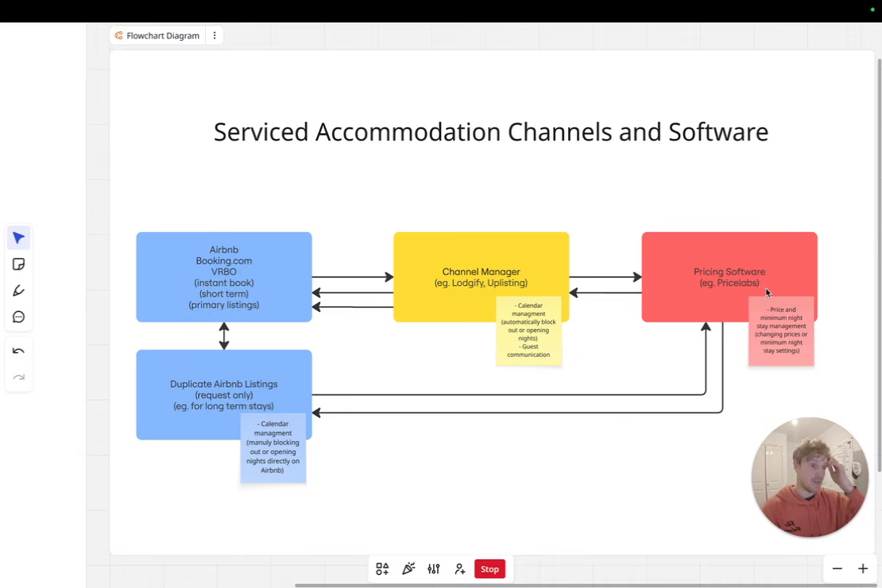On PriceLabs, it's very self-explanatory. You do your pricing settings, you change your prices and your minimum night stay settings. That information gets sent to your channel manager, and then your channel manager distributes it, spreads it out to all of the listings, making your life a hell of a lot easier.